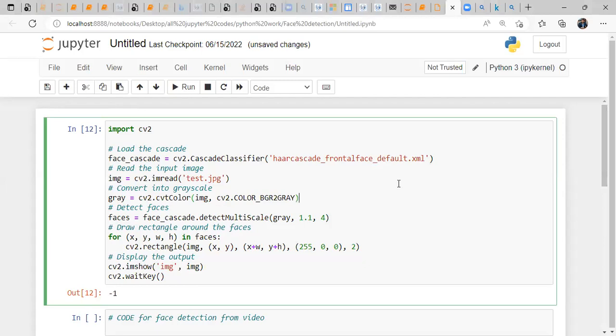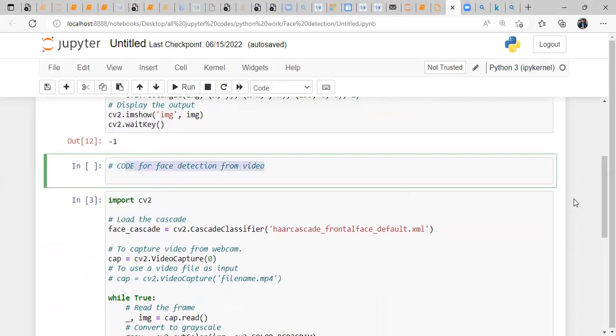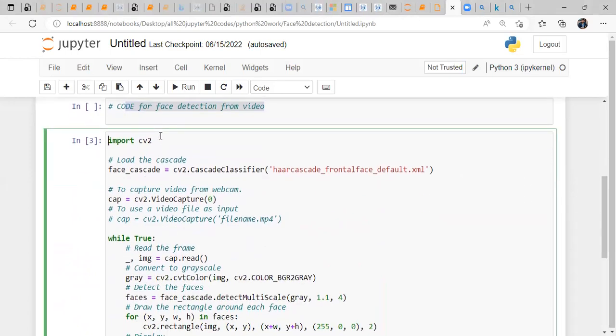Now I want to detect faces from the video. How can I detect faces from a video? I detected the faces from the image, so now how can you detect the faces from the video, or live webcam video? It's very simple. This is the same code for detection from the video. Similarly, you need to import CV2 and the Haar cascade classifier, and just give the path. Then capture video from the webcam.